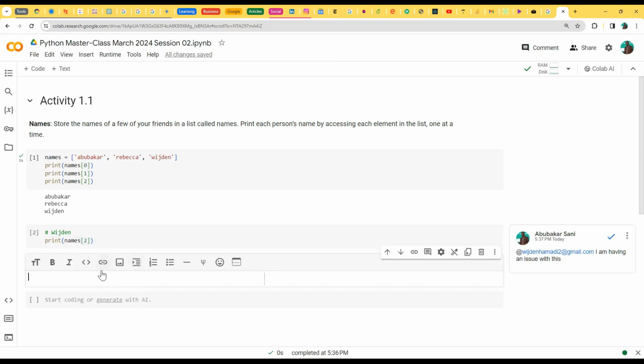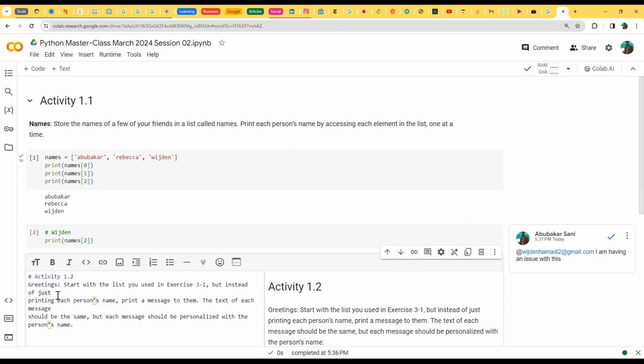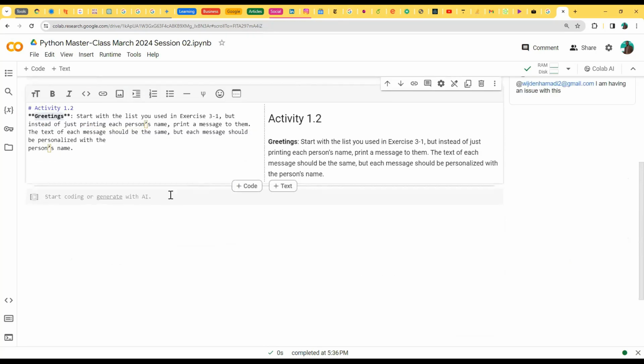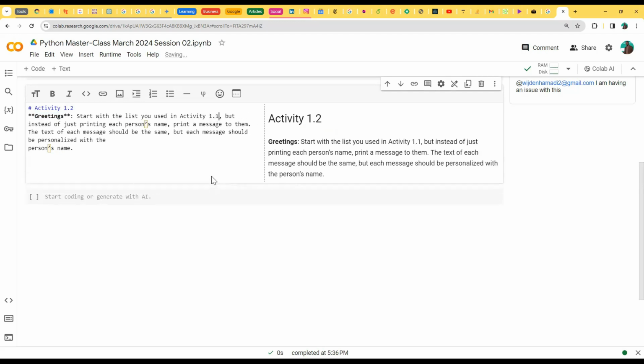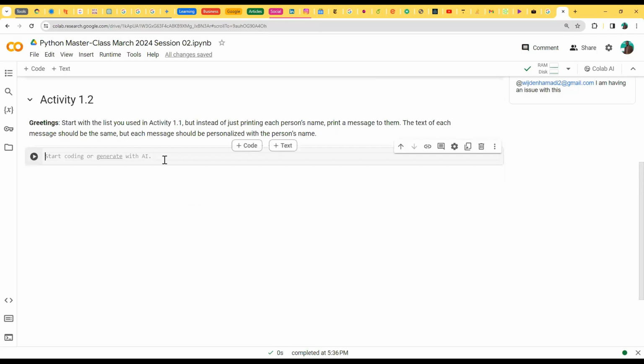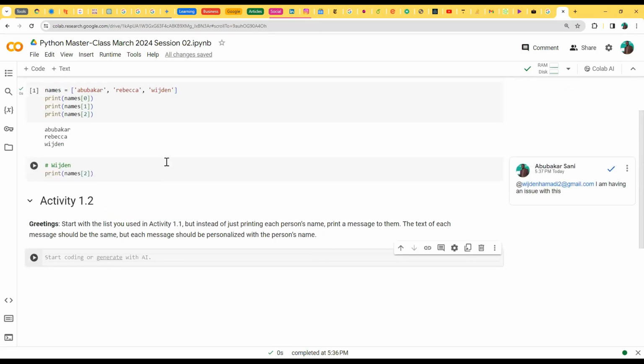Okay, so if this is clear, let's look at the next activity. I will do this one, and then I will leave the next one for you also to give it a try. So this is activity 1.2, and what it is asking us to do is to use what we have in the previous one, activity 1.1. Based on that, we want to write a message to greet each one of us.